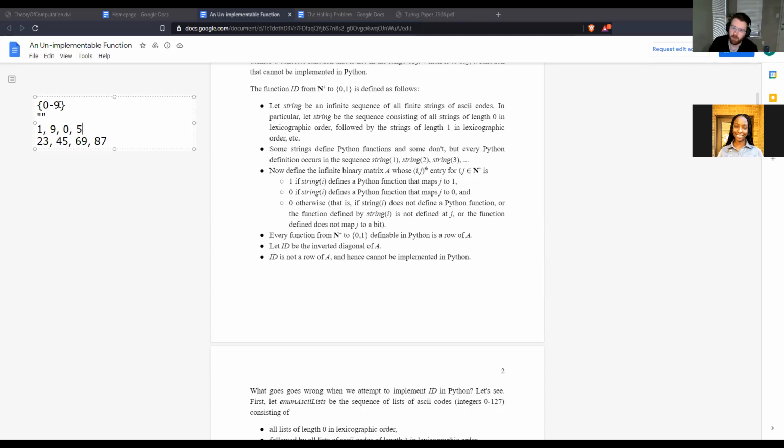Now, lexicographic order. What is lexicographic order? Well, it's whatever I define it to be. What I mean by that is I'm going to give an ordering of all the symbols in our alphabet, and whatever that ordering is defines what lexicographic order is. So this in lexicographic order is 0, 1, 5, 9. 0 comes before 1, 1 comes before 5, 5 comes before 9.